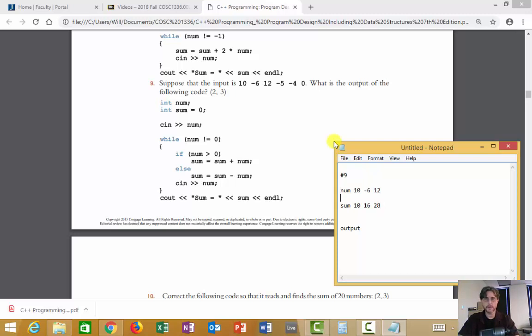All right, and then get the next value for num, which is -5. -5 is not equal to 0, so go inside the loop. If -5 is greater than 0, well, that's false, so we go to the else. Sum is equal to 28 minus -5, which is what? 33? And then the next value of num is -4.